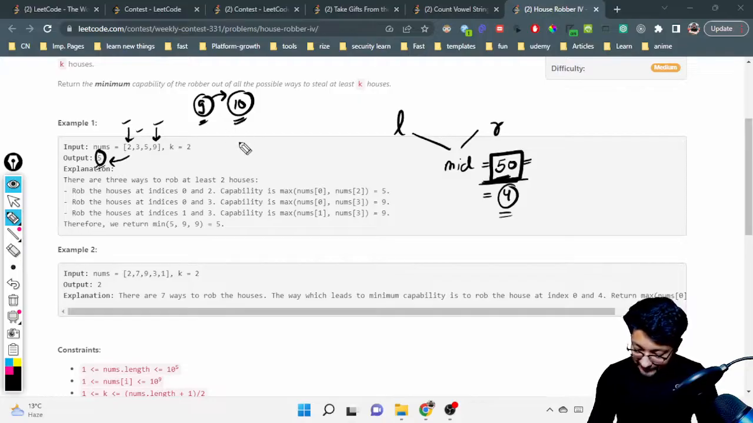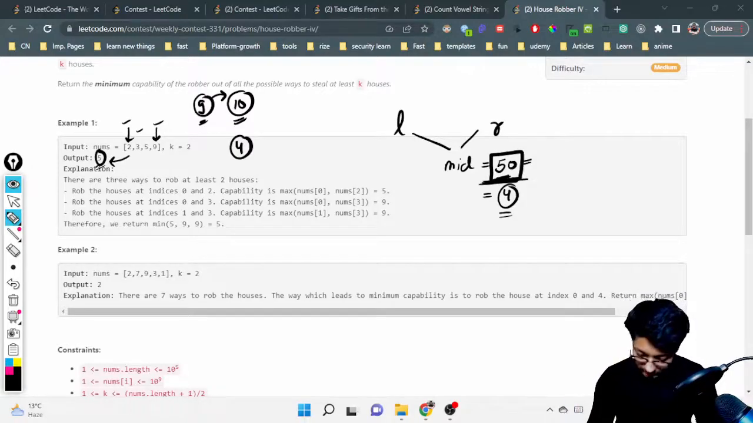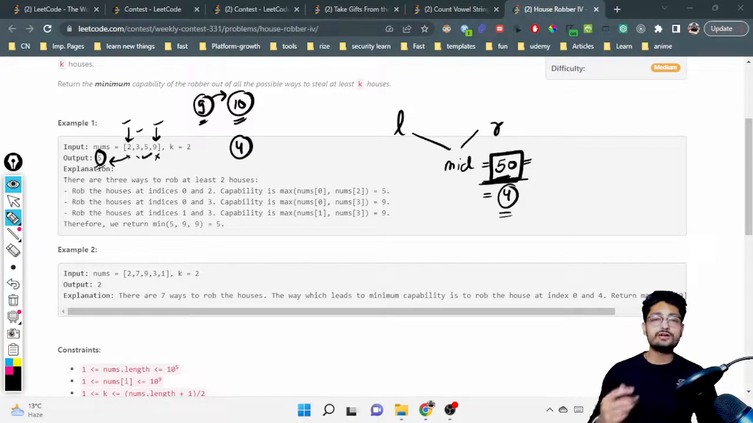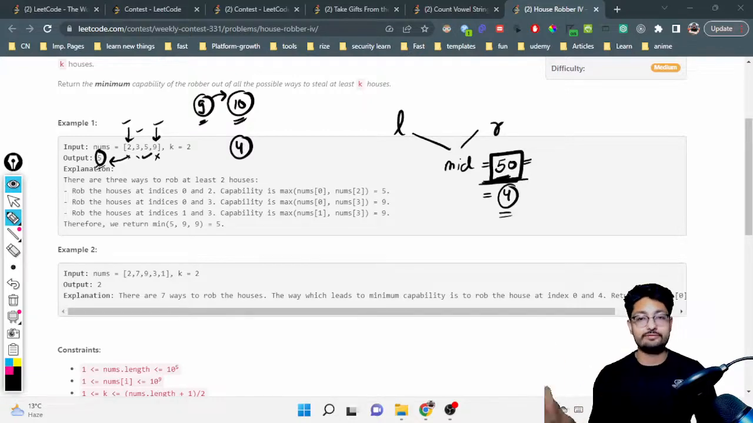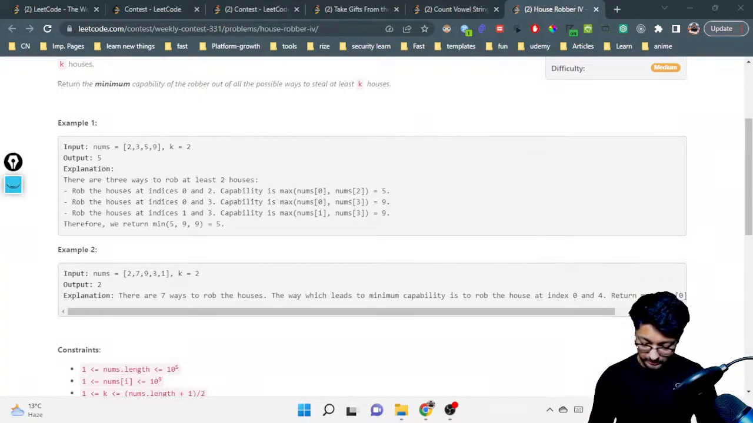But let's say if I choose 4, then I have to choose at least 2 non-adjacent numbers that have a value greater than or equal to 4. So this is not here, this is not here. This is greater than 4, but then I cannot choose this. So that is how 4 is not possible, so I have to look for a higher value. So you can just count the number of ways and do binary search. That's the particular logic that we have to use for this problem.